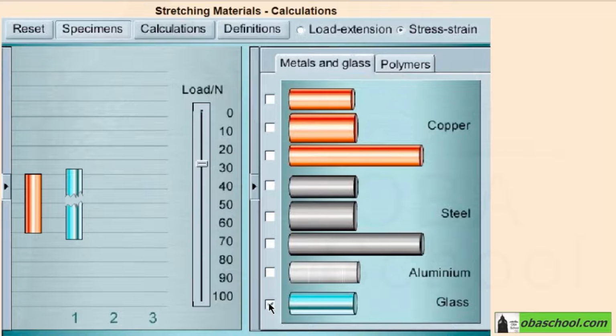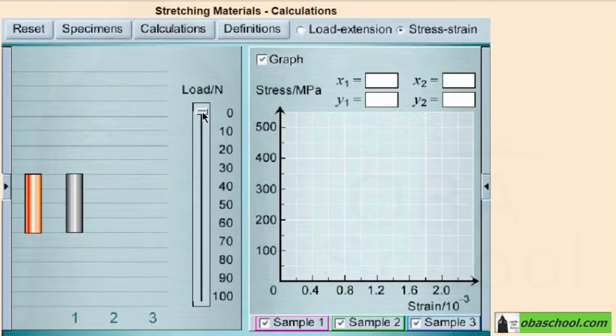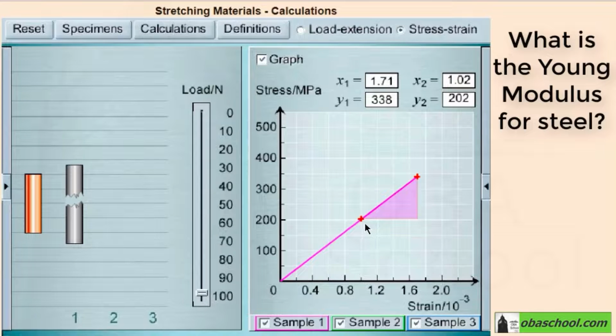Let's remove glass and select the short, thin steel specimen. And we're going to stretch it and find 2 points on the graph. So, what is the Young modulus for steel?